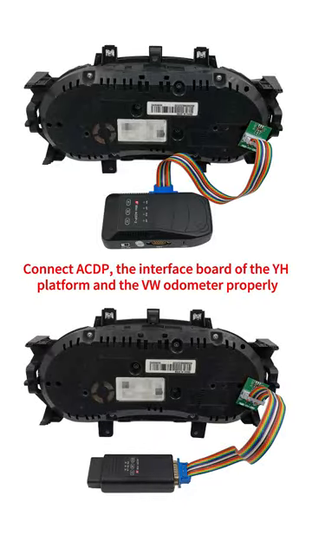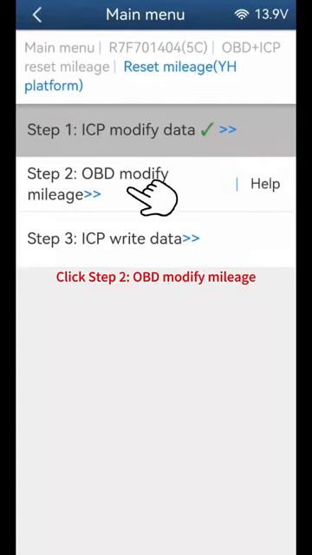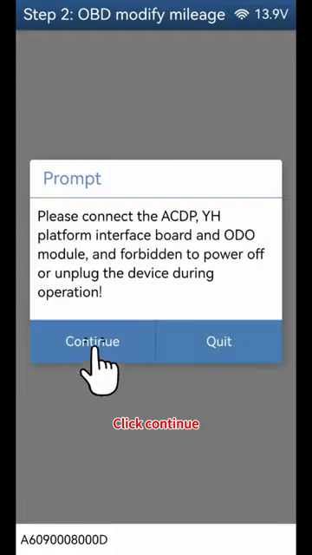Connect the ACDP, the interface board of the YH platform, and the VW odometer properly. Push the switch of the interface board towards the CAN R. Click Step 2 OBD Modify Mileage. Click OK. Click Continue.